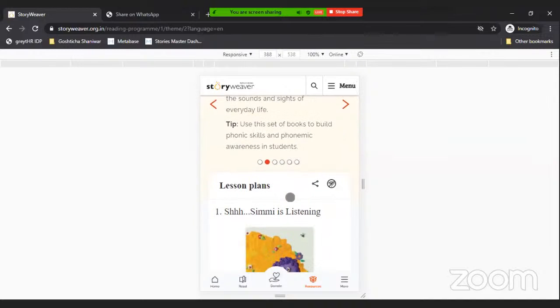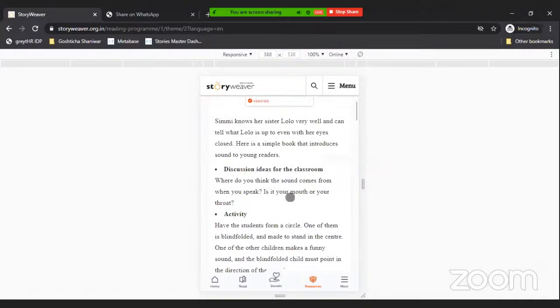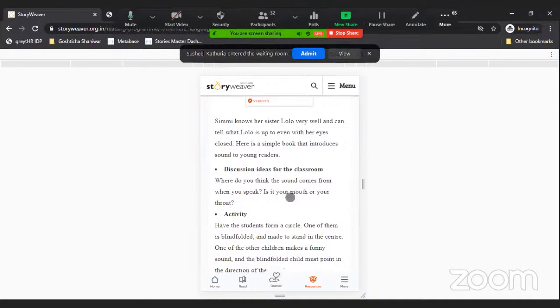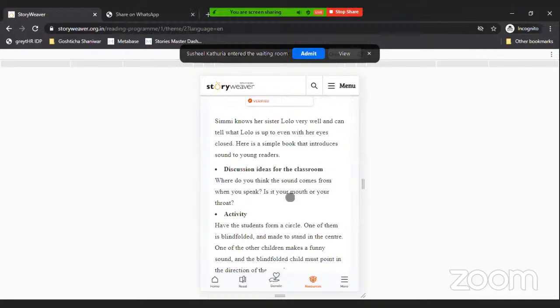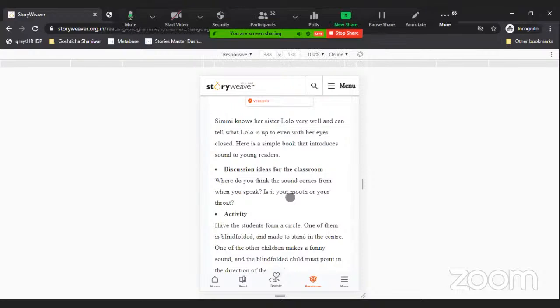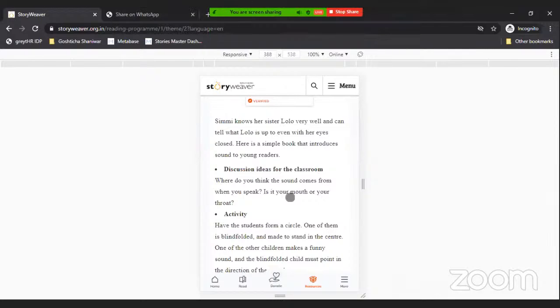And for the teachers, these books are also accompanied with lesson plans and activities. So it's an overall reading experience that the child gets, where the teacher is able to discuss some ideas in the classroom. Then the child reads the book, and after reading, the child follows up with an activity. So it's holistic learning, and this continues for 6 months.